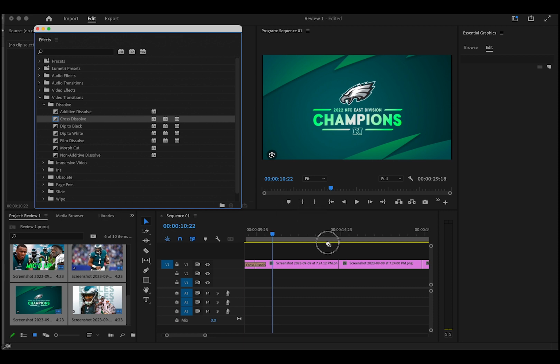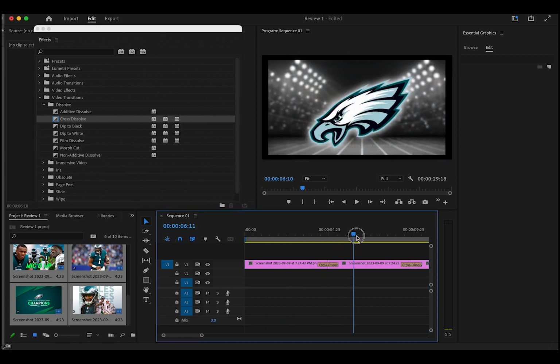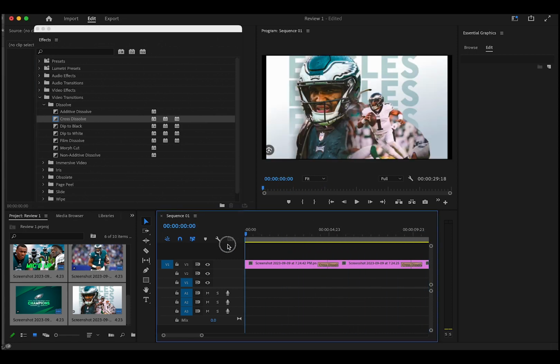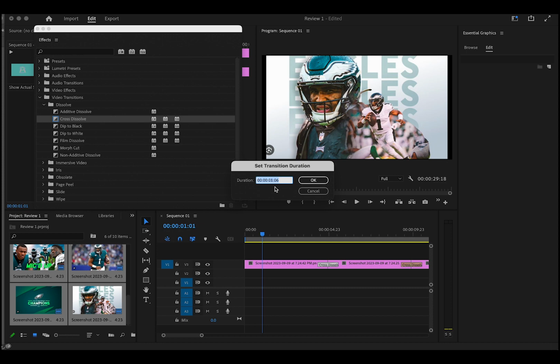And another cross dissolve, and another cross dissolve, and one more cross dissolve. So now, boom, that's it. Cross dissolves for everybody. All right, so I want to show you while I'm in here real quick. I'm going to double click on this cross dissolve. Right now it lasts 1.06 seconds, which is pretty fast.